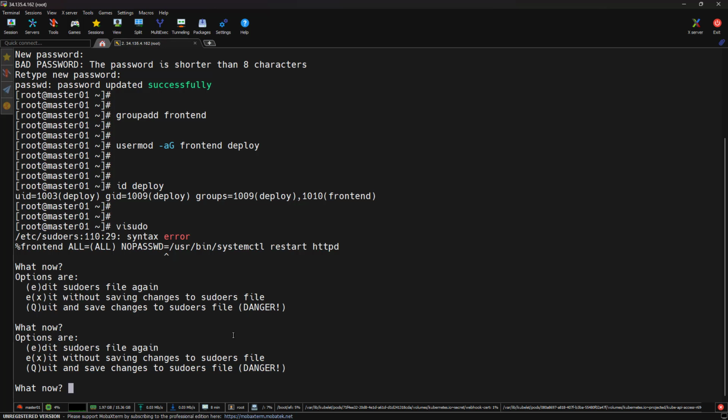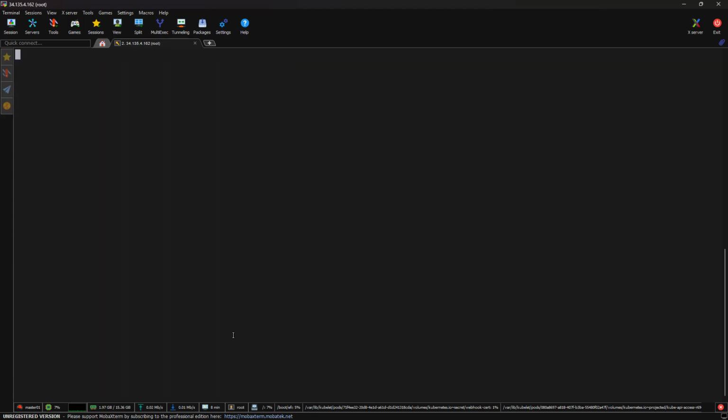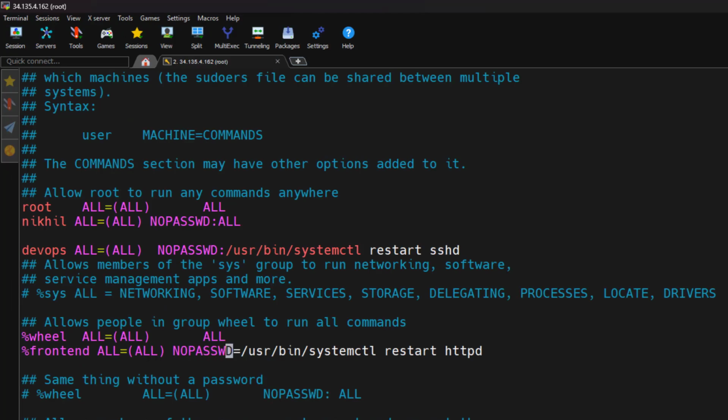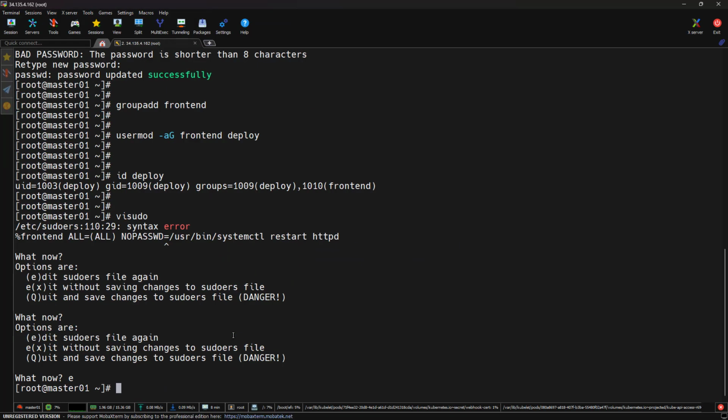So let's rectify that. We need to press e here to edit the sudoers file again. So here if we see, there is an equal to. Instead of equal to, we need to use a colon. I intentionally made the mistake so that you will get to know what will happen if we make a syntax error in the sudoers file. So let me save and exit. So this time it worked fine.